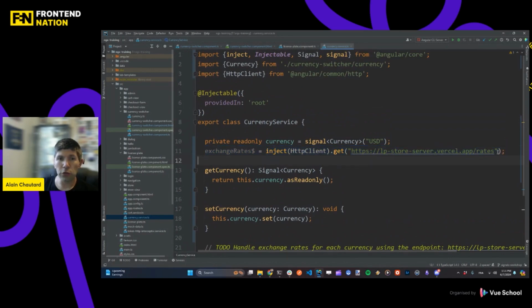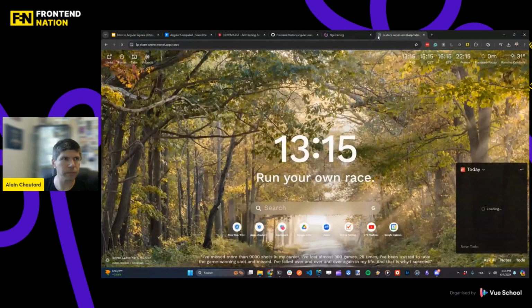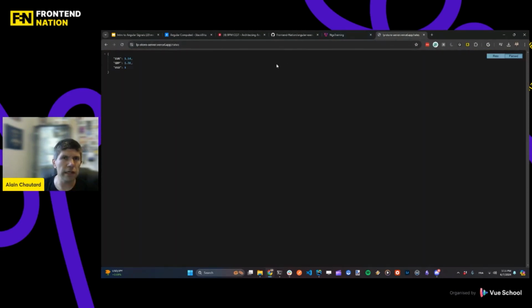Now, what we get from that endpoint, we can take a look at it by just opening it in a browser tab. So you see that it's a simple object with the exchange rate for every currency. So from USD to GBP, the exchange rate is 1.31. From USD to USD, it's 1. And from USD to Euro, it's 1.14. So that's the basic structure of that object.